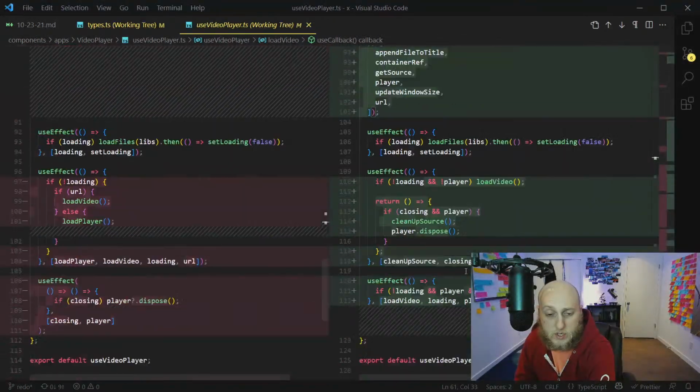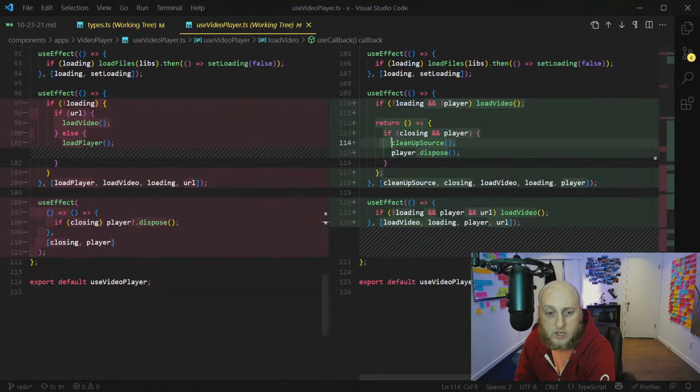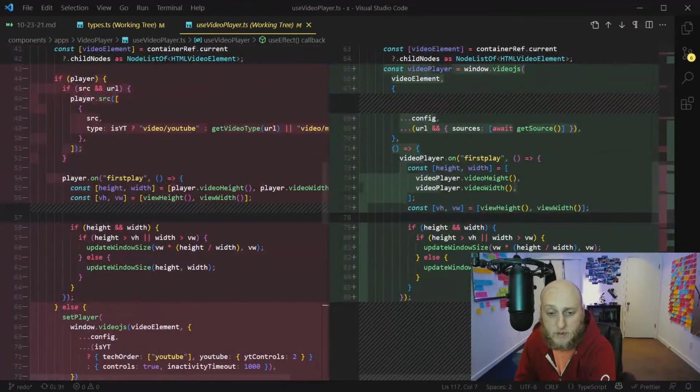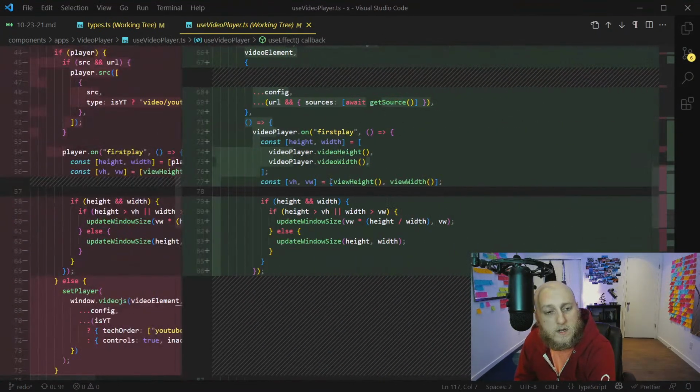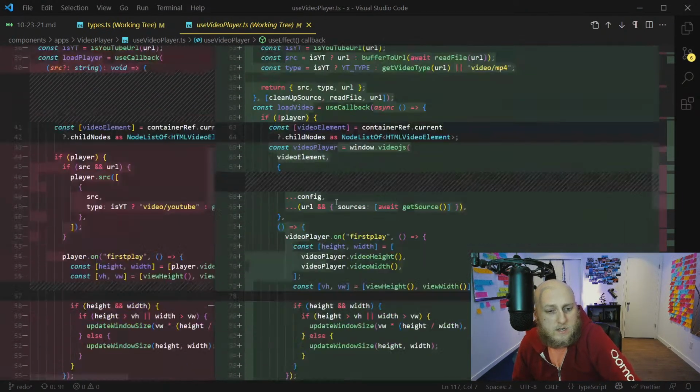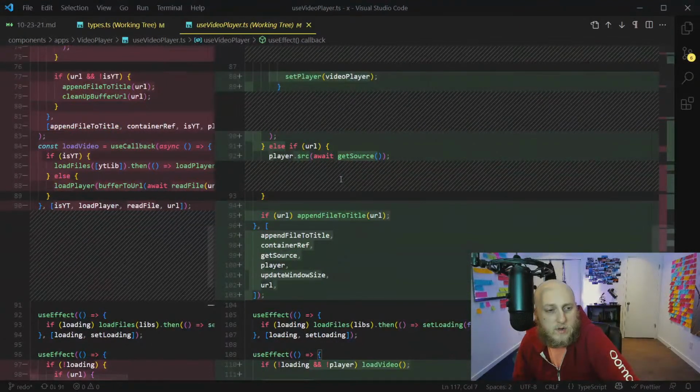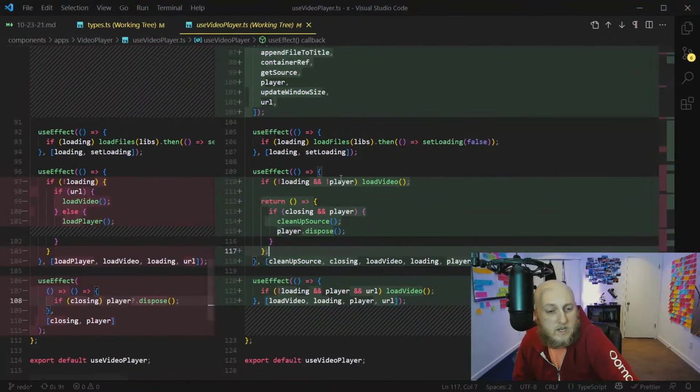And in the close down here, I just run cleanup where before I just did dispose. Now I make sure that if it closes or if another video loads, the source is going to get cleaned up. And not much else changed, actually. Other than that, it was just a rearranging of the variables and the functions.